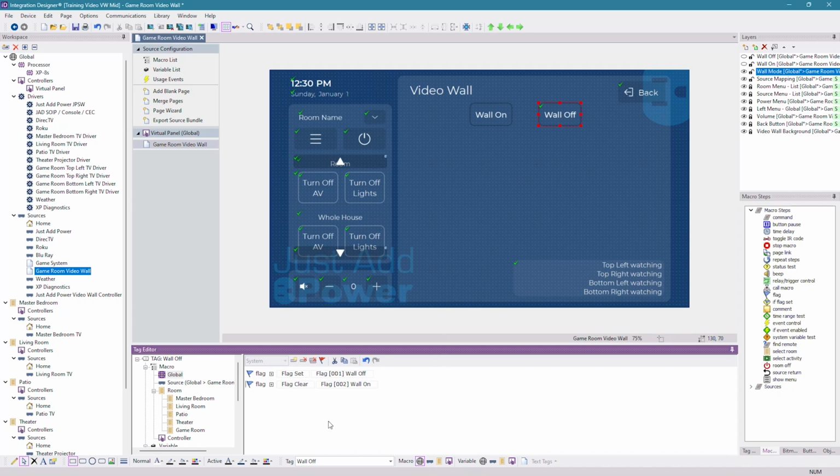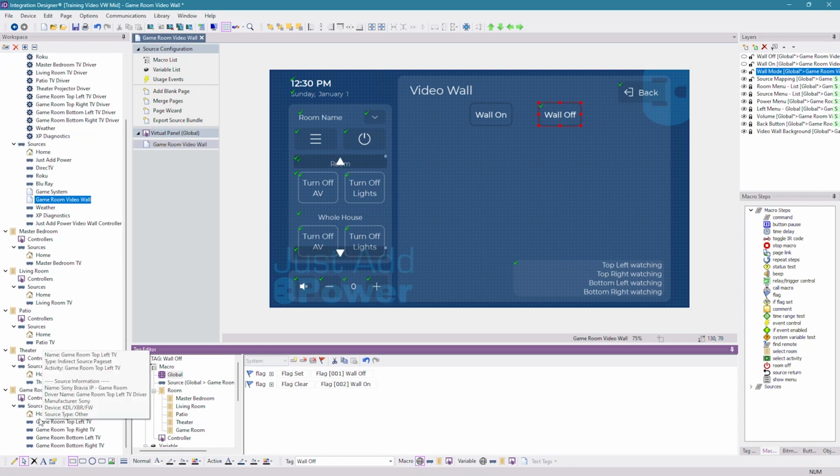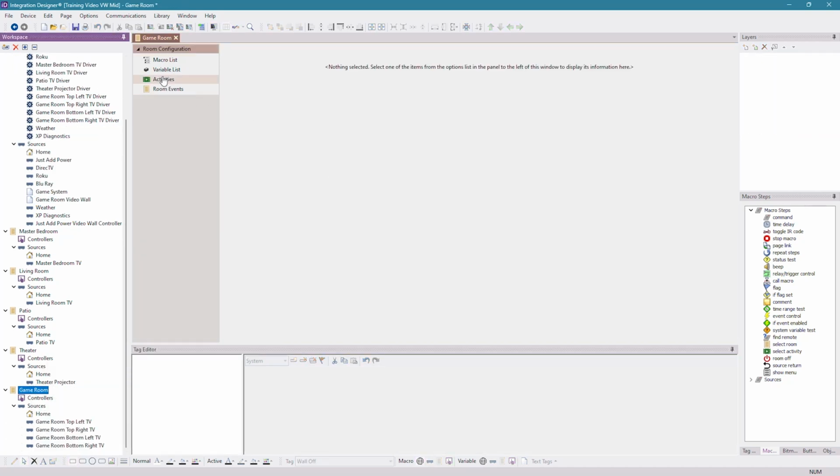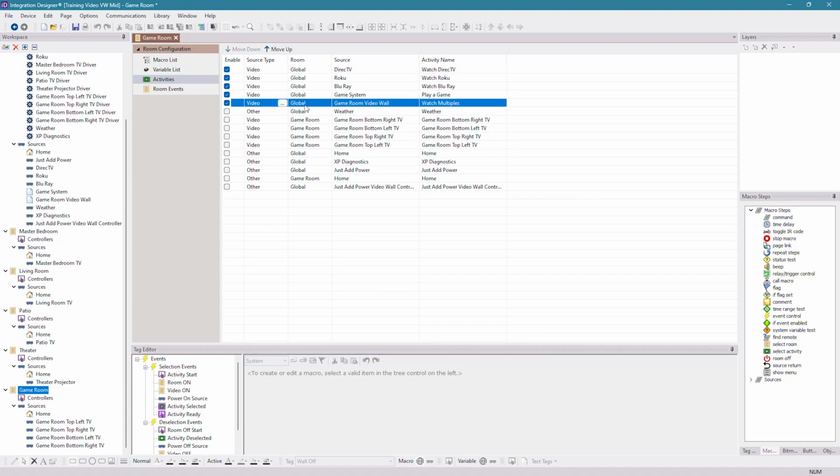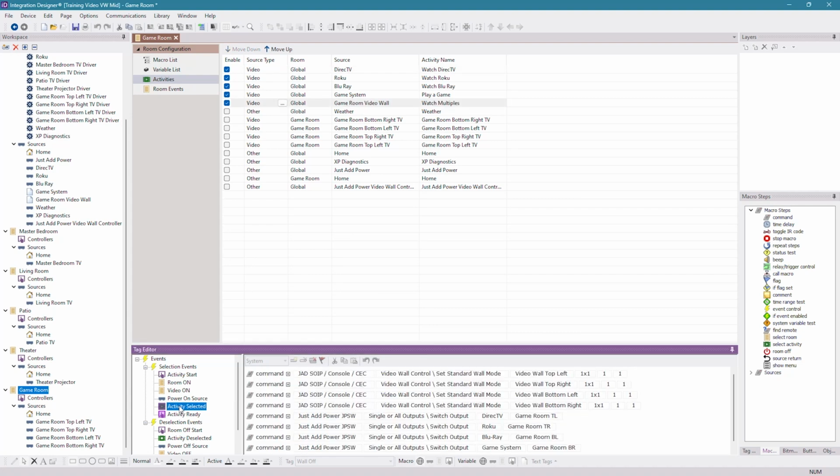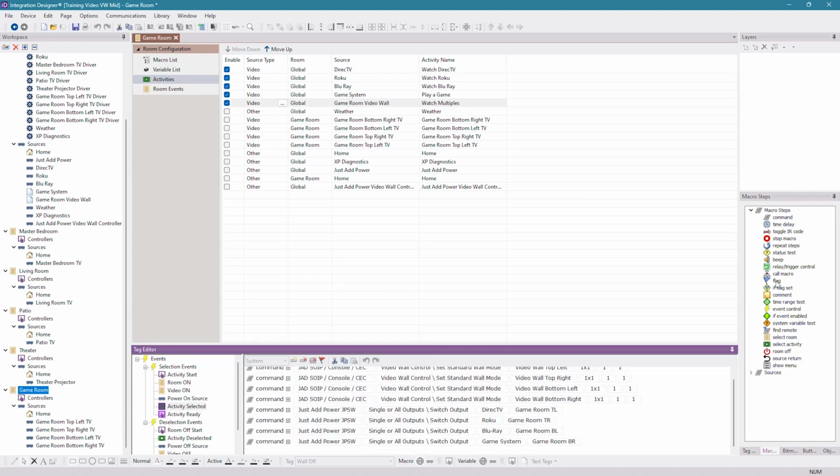But now that we've got these flags, we actually need them to happen when they select that source as well. So we're going to go back to our activities. We're going to do our game room video wall, activity selected. And then when they select this, I also need to set those flags. I need to set the wall off flag, and I need to clear the wall on flag. Because when they're picking multiples, they're saying, I want the wall off, so you're going to get the page for wall off. So now I've got the flags.